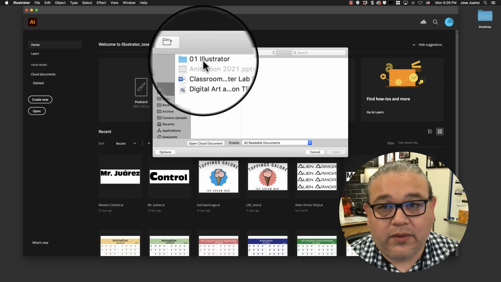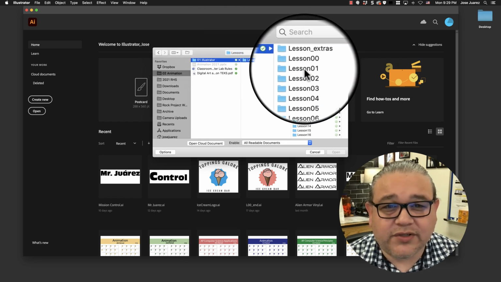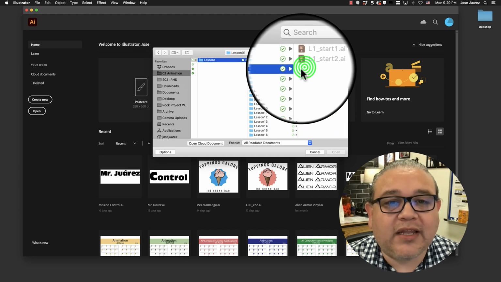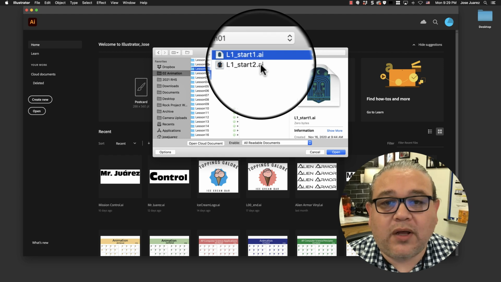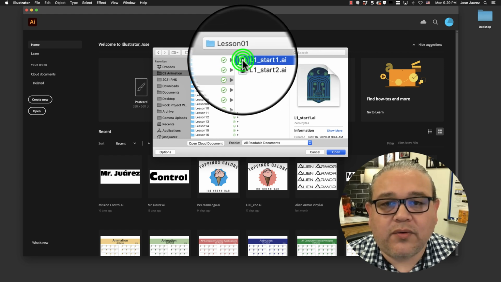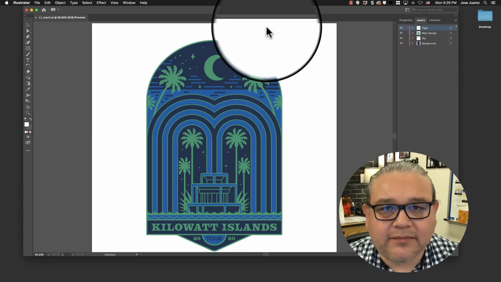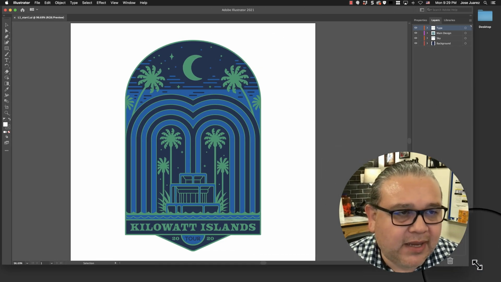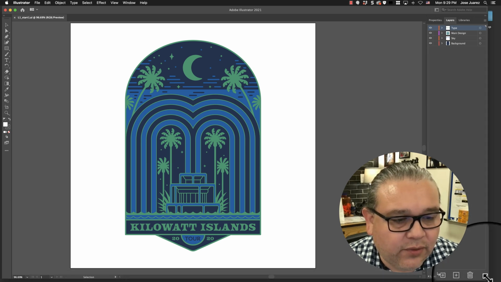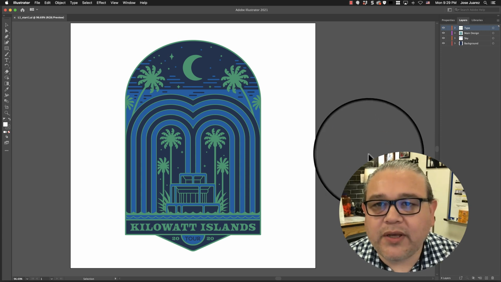So Illustrator, Lessons. We've already done 0, which was the ice cream. Now we're going to Lesson 1, right? And let's go to Lesson Start 1 AI. So we'll double click that because we're going to be working in this little area here, all right? We're going to be working in this little area. So let's open this up. And then I'm going to adjust my window so you can actually see everything. Right? So there we go.